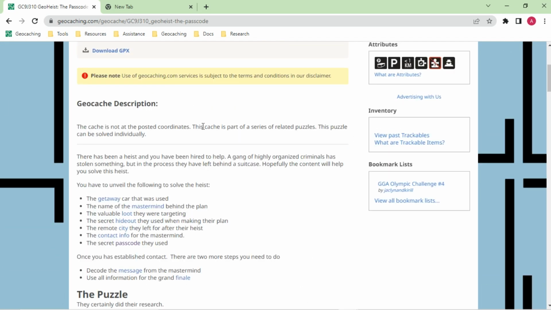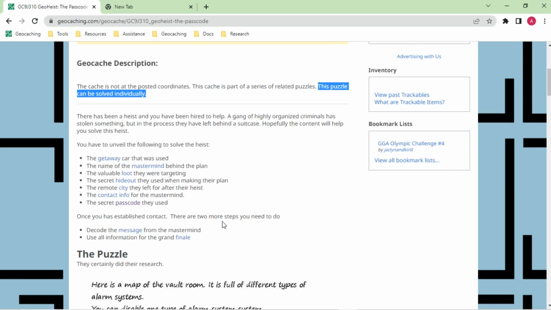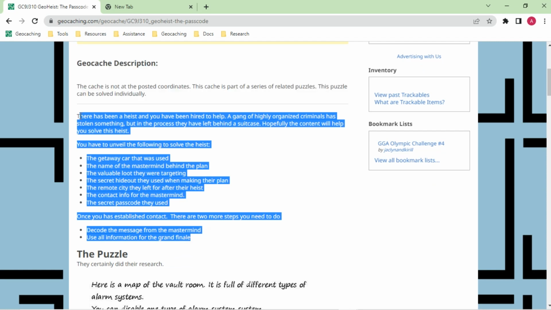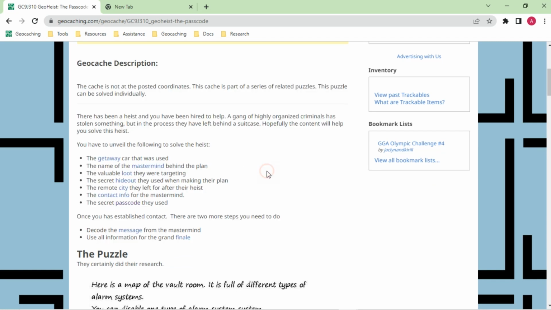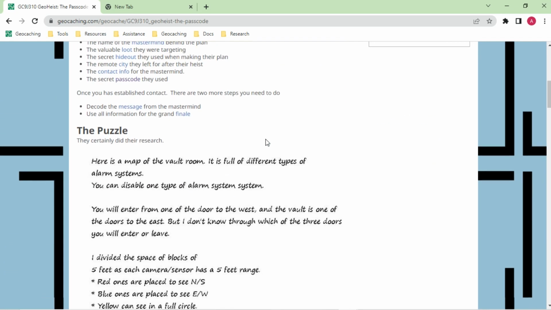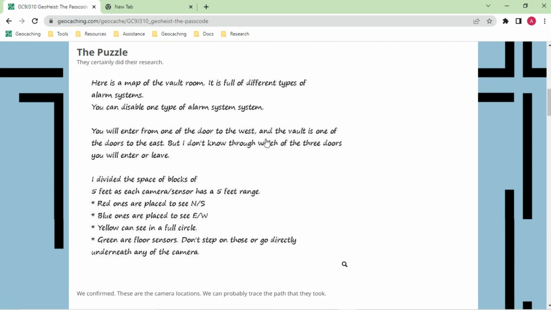So, the posted coordinates. This cache is a series of puzzles. It just mentioned that right in the introduction. And this can be solved individually. That is good. Now, for those of you that saw the other videos, you're familiar with this text, which basically links to the other ones in the series. And the puzzle starts here.